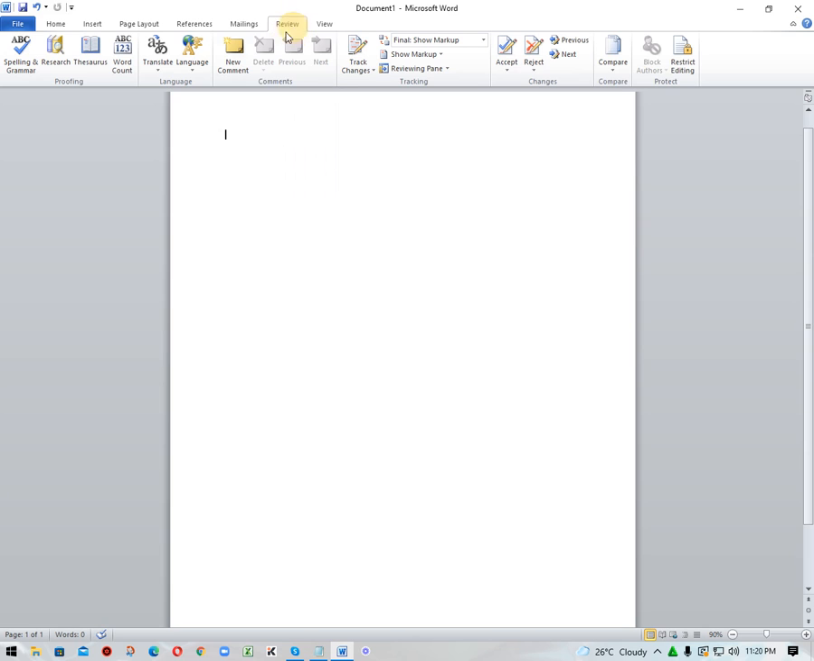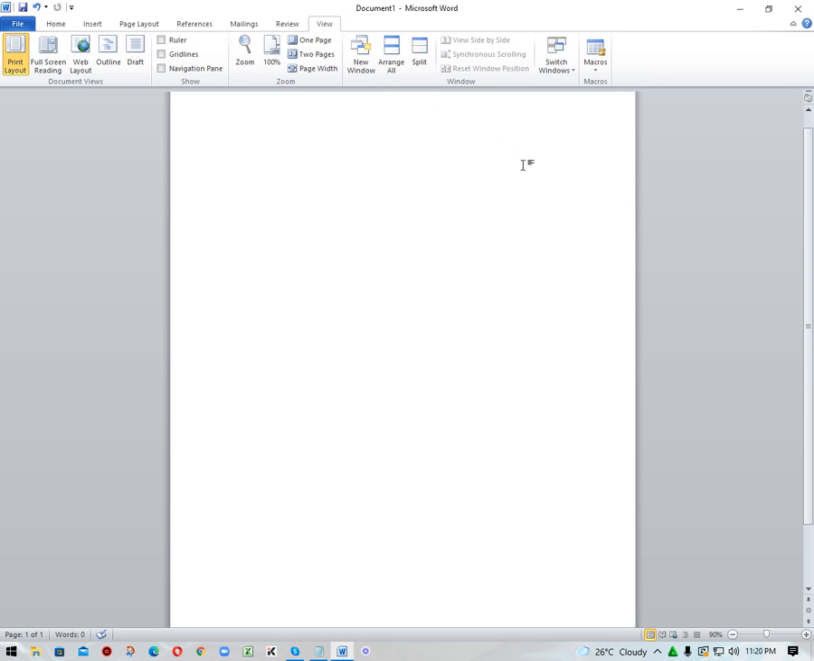Next one is the Review tab here. This tab offers you some important commands to modify your document. And the last one is going to be our View tab. This tab allows you to switch between single page and two pages view. Its primary purpose really is to offer you different ways to view your current document.